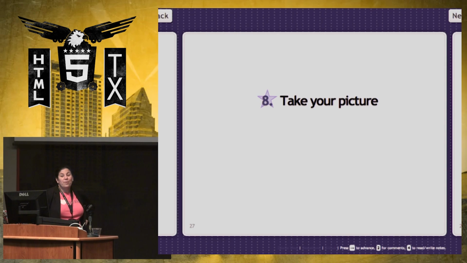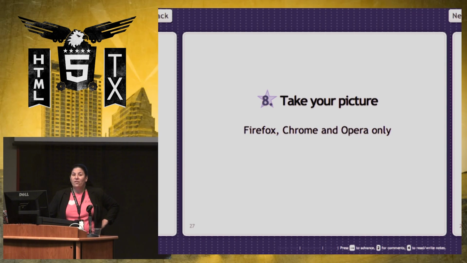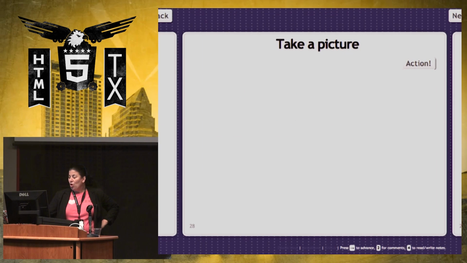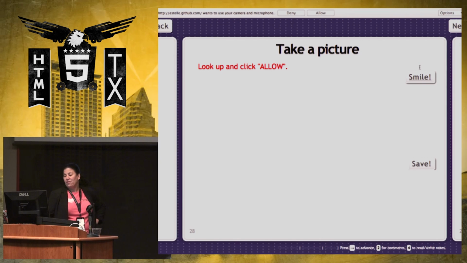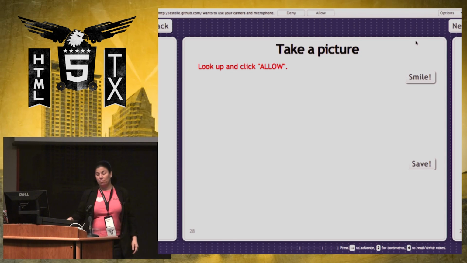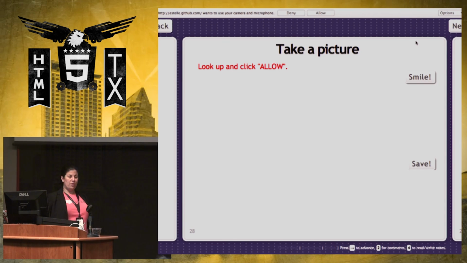Browsers can also take your picture. But Firefox, Chrome and Opera only right now, with getUserMedia. So the first thing that getUserMedia does is, if you want to allow it to take your picture, someone can't just come in with their website and take your picture. You have to give them permission. So the first thing that getUserMedia does, you always have to ask permission because it won't work otherwise. And here I'm going to say allow.